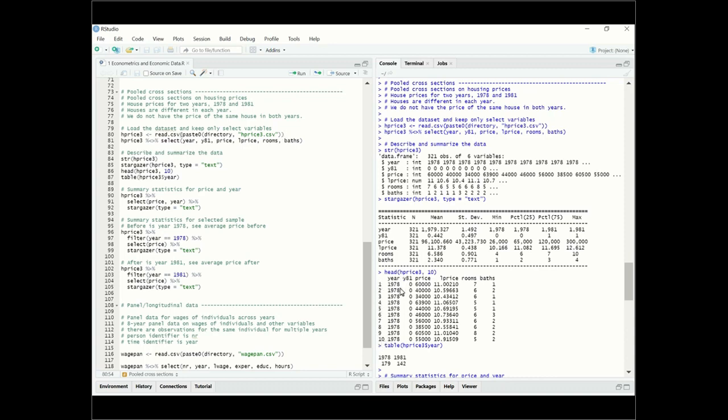Again, we have pooled cross sections. So the first 10 observations happen to be for the year 1978, but we actually know that we also have the 81 year in the data set as well, as I will show you later on right here. So this is a dummy variable if the year is 81, which in this case is not 81, so we have a 0. And here we have the house price, log house price, number of rooms, number of bathrooms.